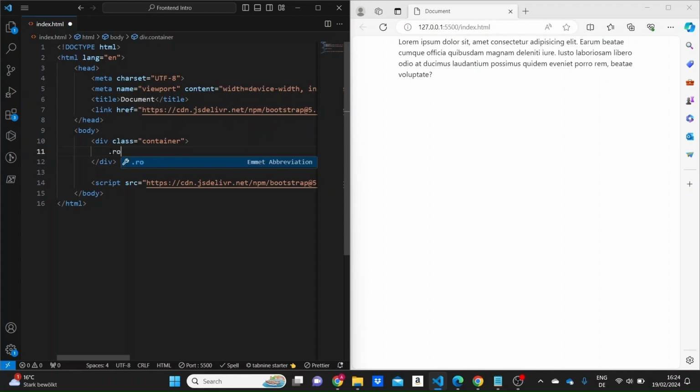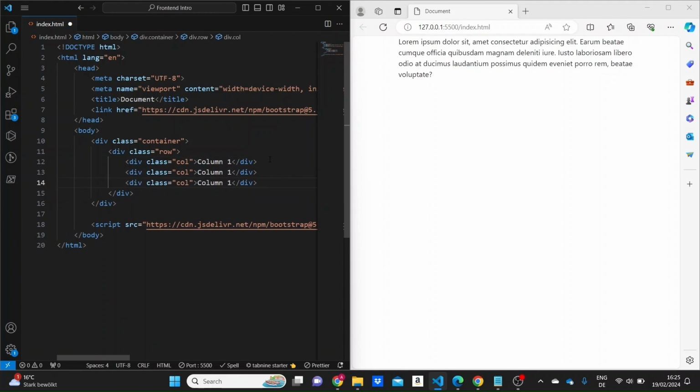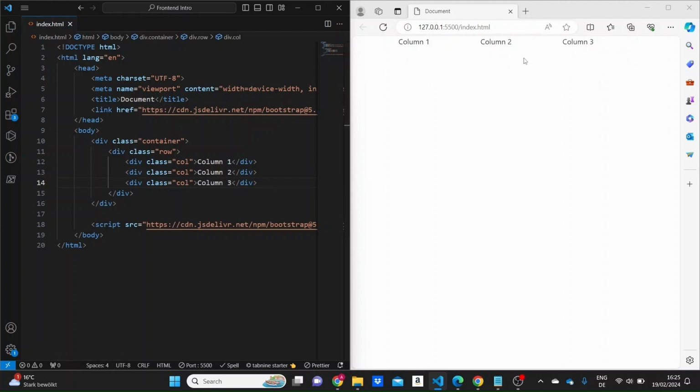So by adding that row here and hitting enter, I have created a div with a row class. And inside of this row, we are going to input, let's say, 3 columns, 3 divs with the column class. I'm naming this column 1. Let me copy this and paste a few others. If I save the file, we see 3 columns in a single row.